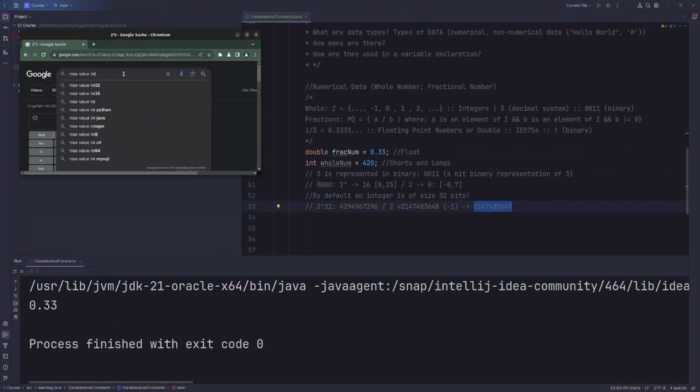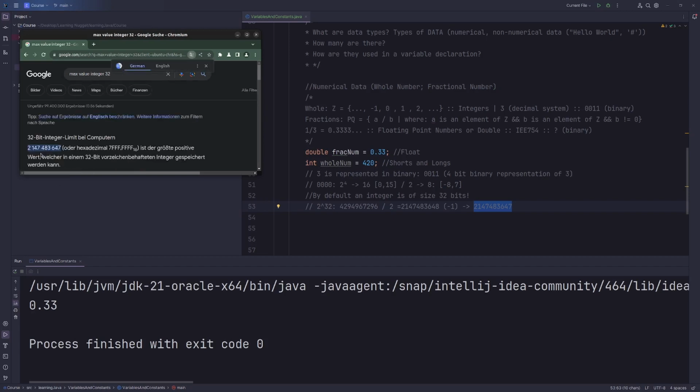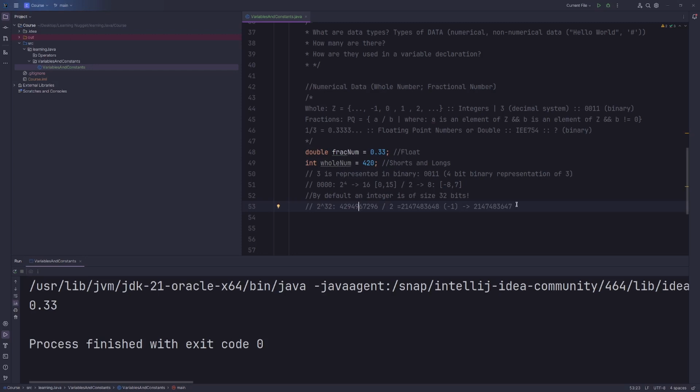Max value integer, 32-bit. It's 214,483, exactly what we wrote here. So you can see it's pretty neat to be actually able to specify the size of the data and not only the type. We specify the size of the data simply by specifying the type, but this is something the Java language does for us, okay?